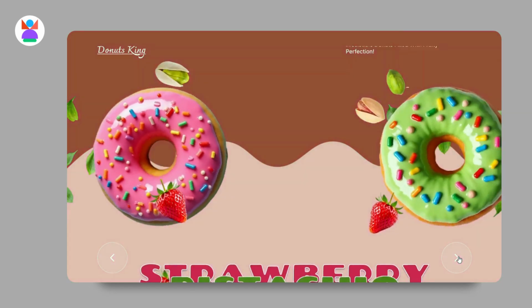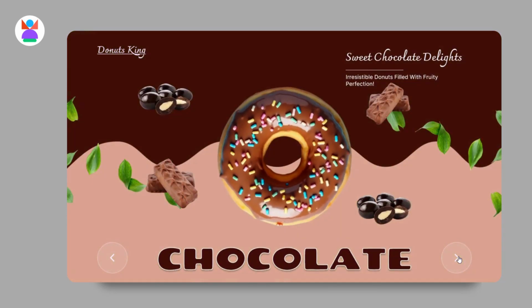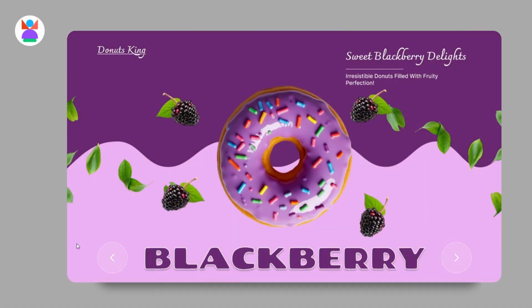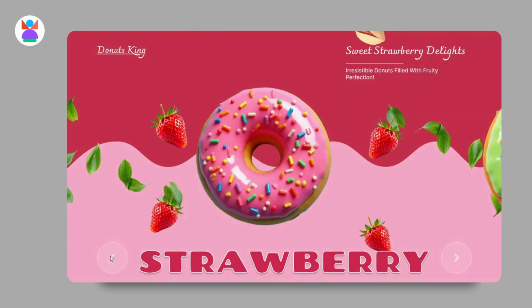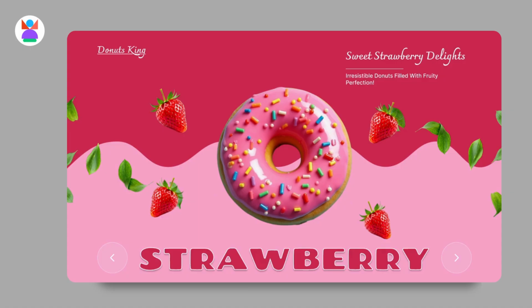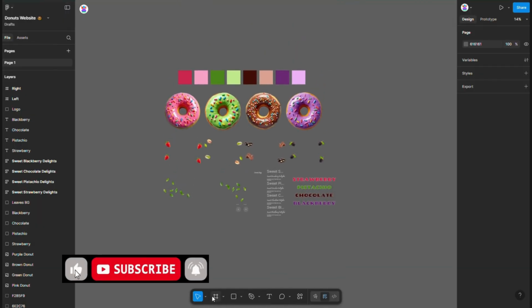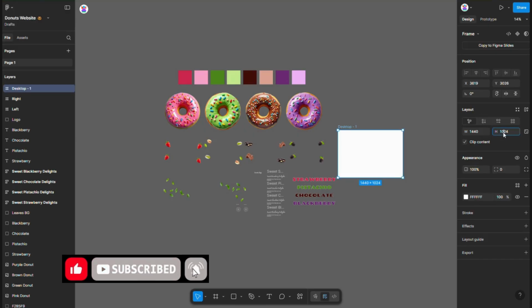Creatives! Today we're designing a tasty donuts landing page in Figma. We will create a fun 3D style donut animation with smooth transitions to make the design stand out. So let's get started. I already have all the assets, such as images, colors, and other content.